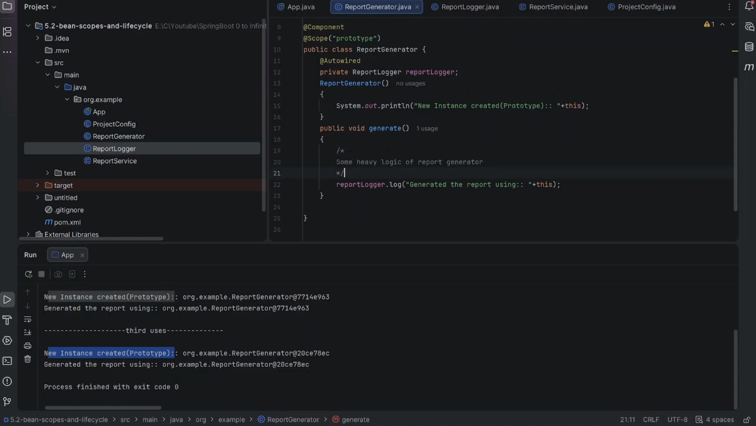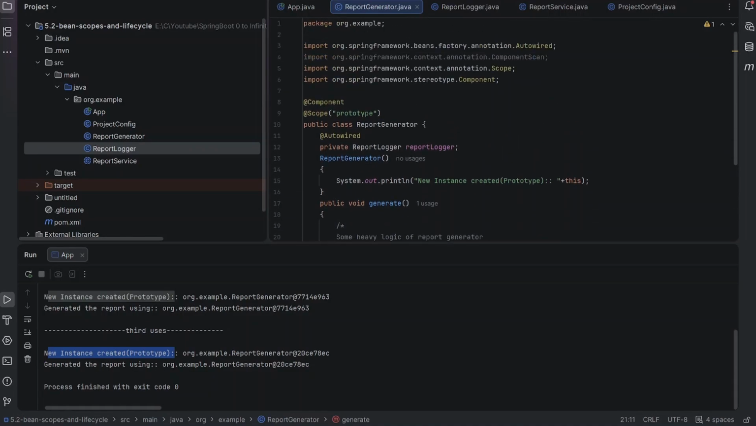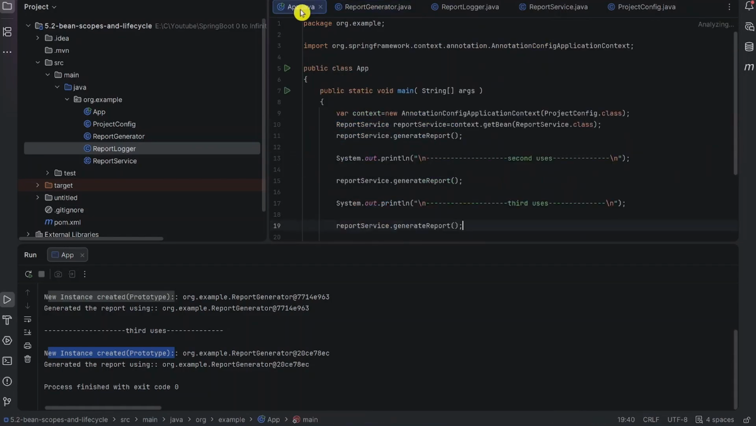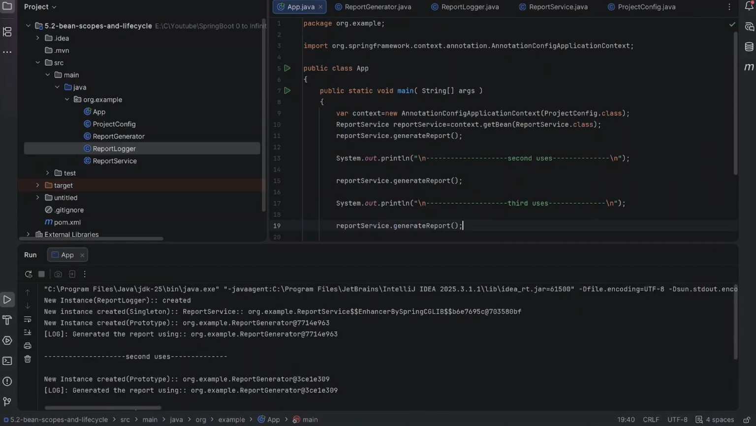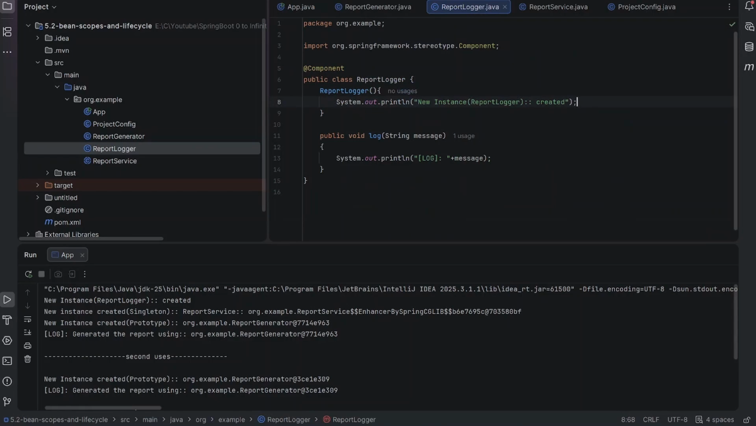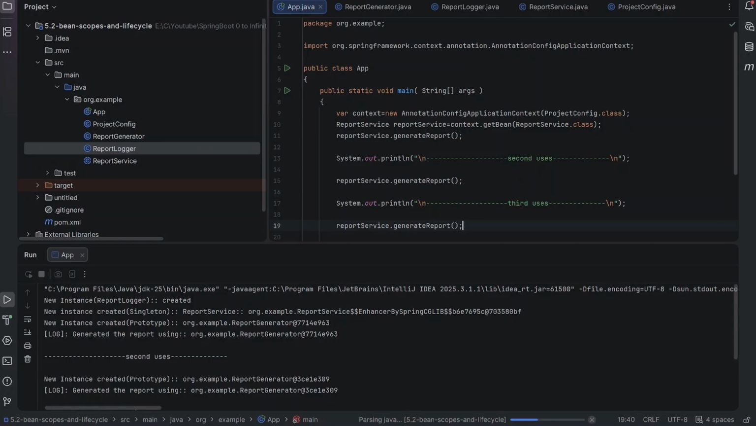So now here the report generator is of type prototype, and here we are using the report logger which is of type singleton. So let's see what its behavior is, and also let's print here the log message, and also print using logger and print its ID so that we can see it. And now let's run it.